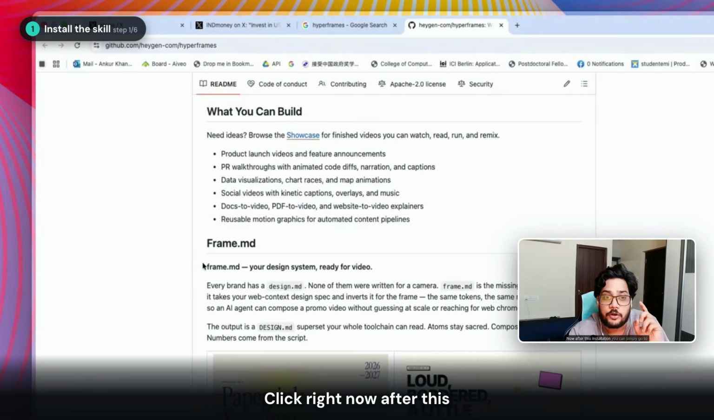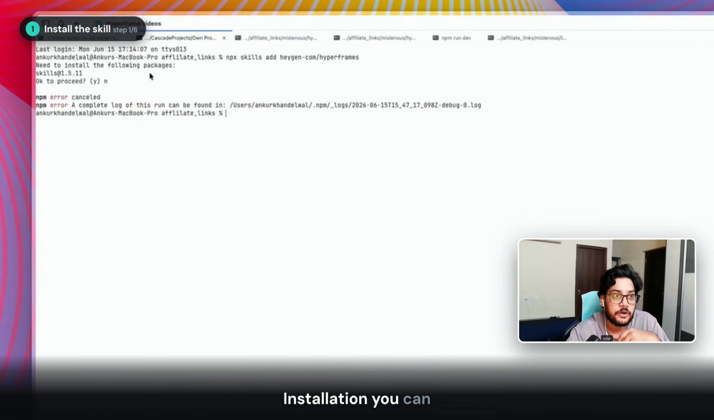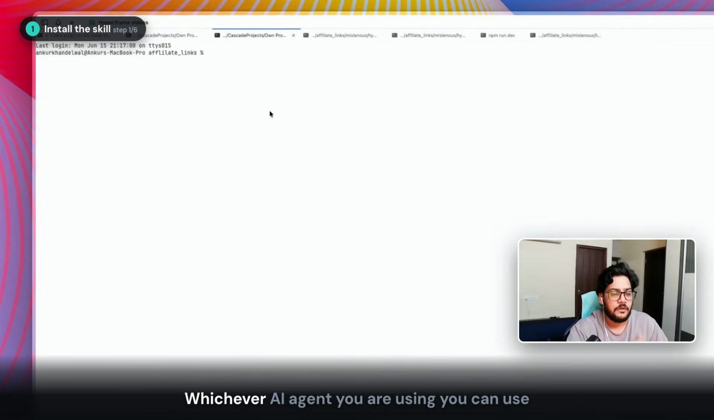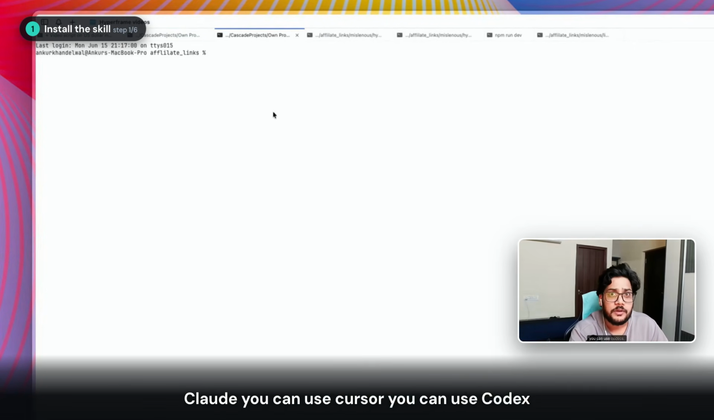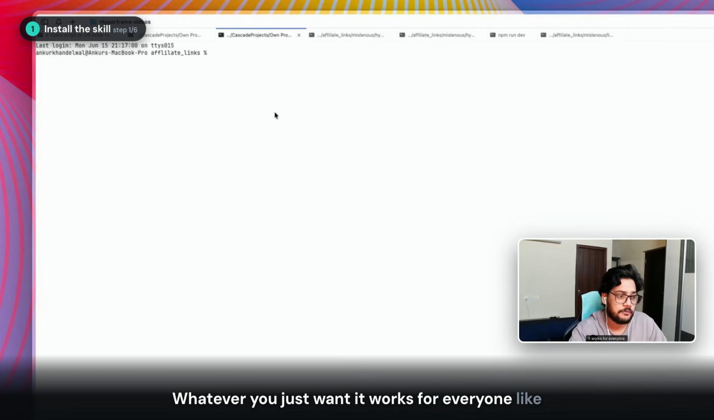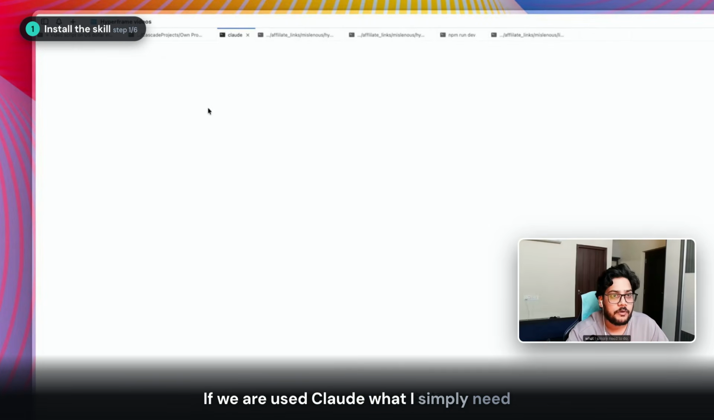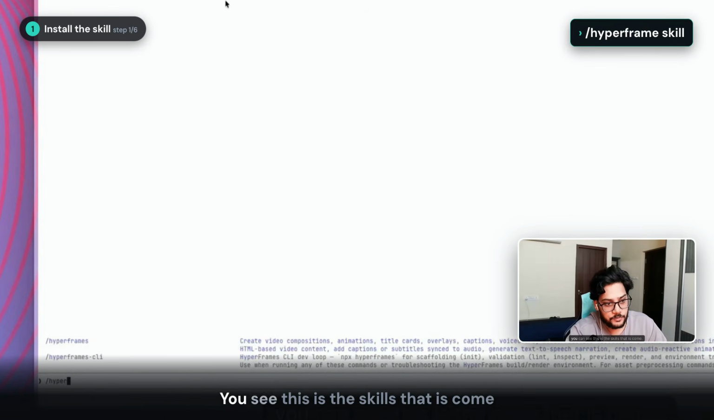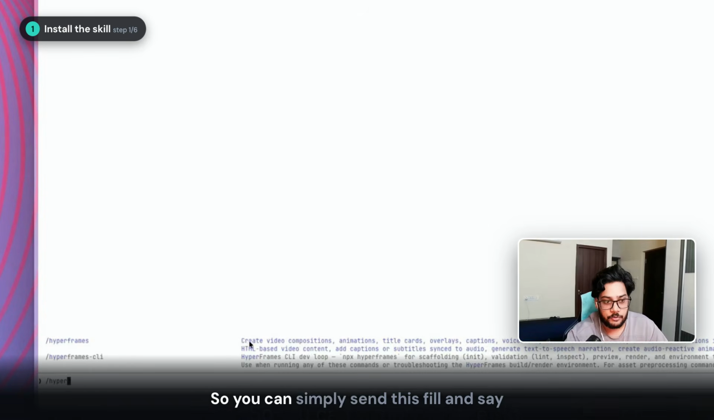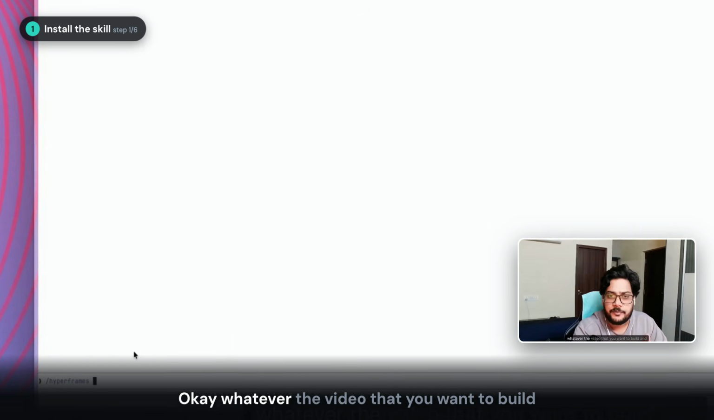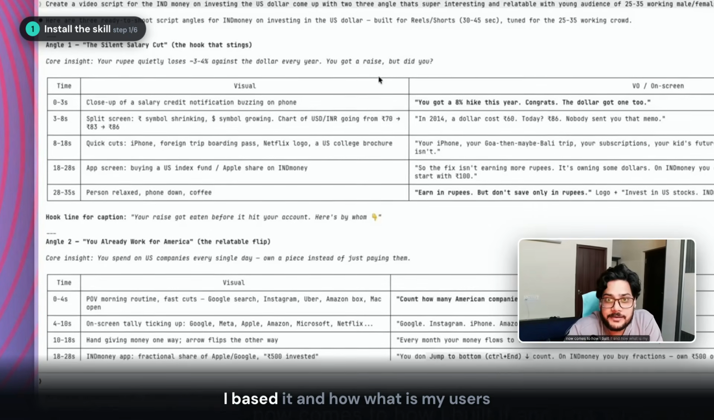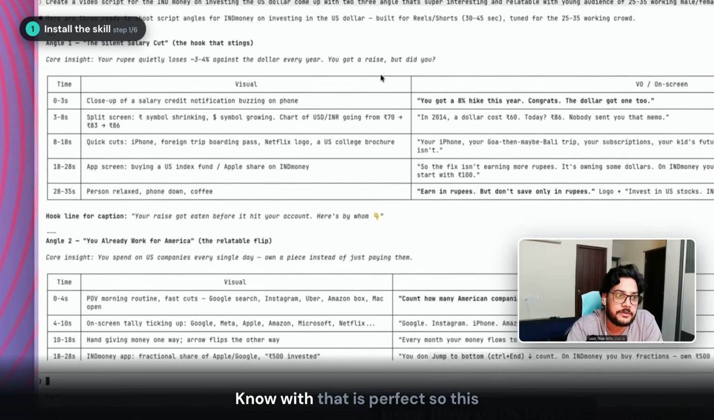Now after this installation, you can simply go to your Claude or whichever AI agent you are using. You can use Claude, you can use Cursor, you can use Codex, whatever you want. It works for everyone. So if I use Claude, what I simply need to do is type slash HyperFrame, and you'll see this is the skill that comes up. So you can simply select the skill and say, okay, this is the video that you want to build, and actually build it. But now comes how I built it and what my user flow with that is.